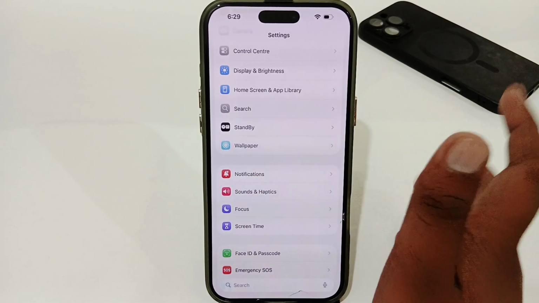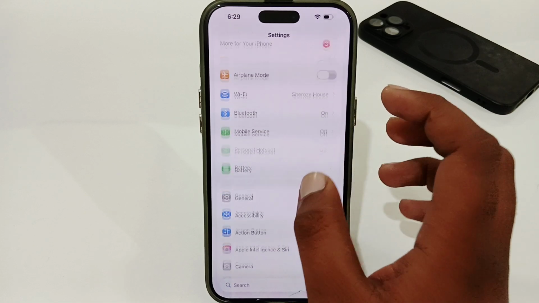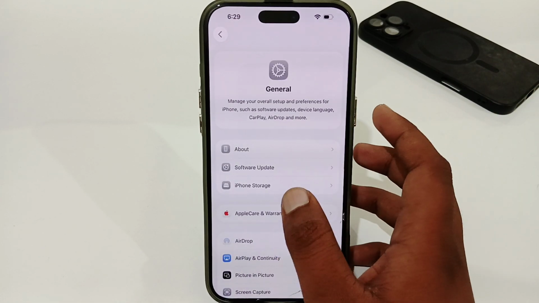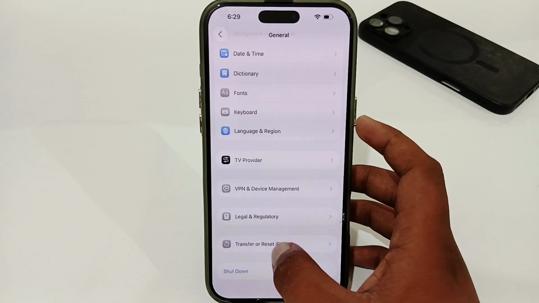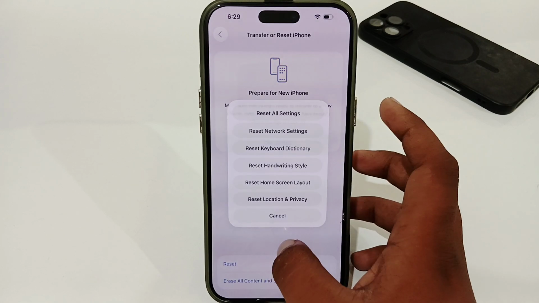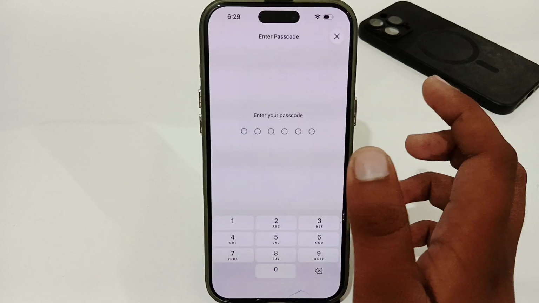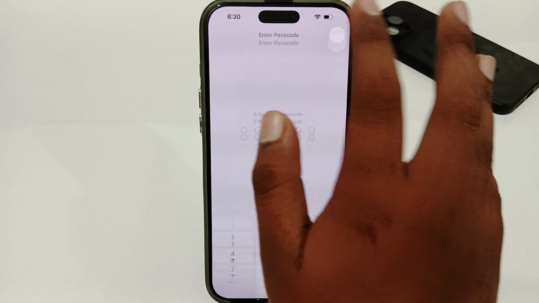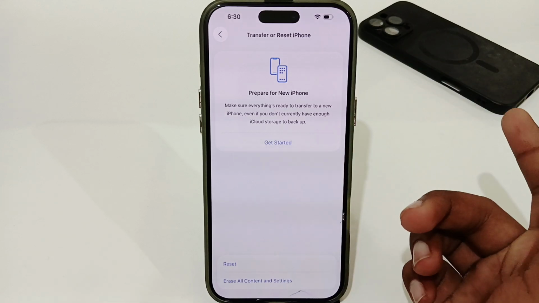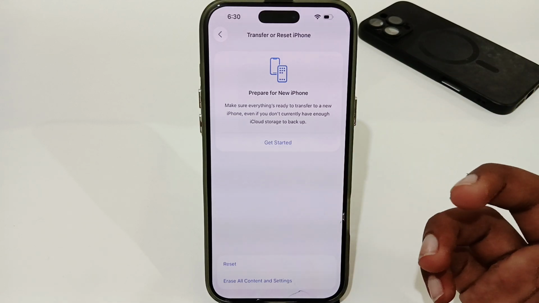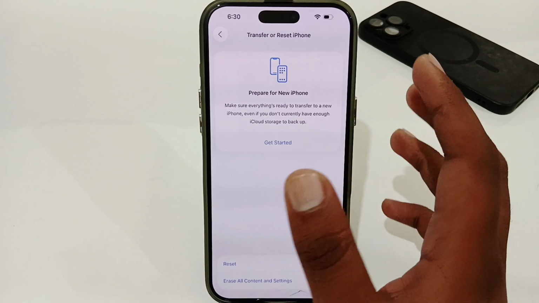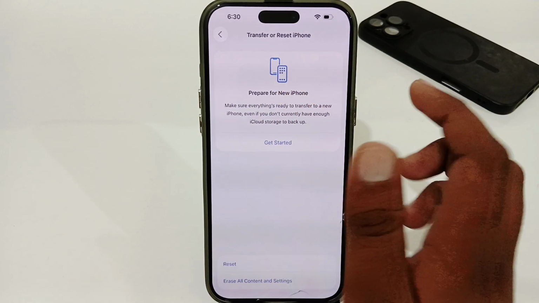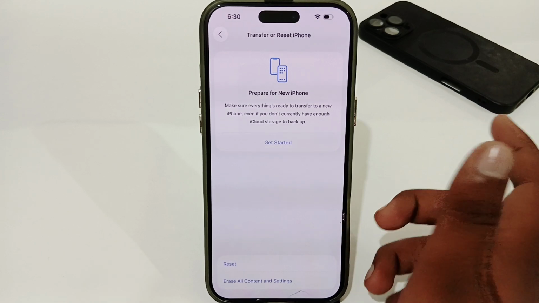If you are still having the same issue, now you have to try to reset all of your settings. Go ahead to General, then scroll down and go for Transfer or Reset iPhone, then tap on Reset All Settings, and enter your passcode. Once you have entered your passcode, your phone will restart and all your settings will be reset. It will not delete any data, so don't worry. It will automatically reset all your settings to default if you have enabled or disabled any settings, so it will fix that.